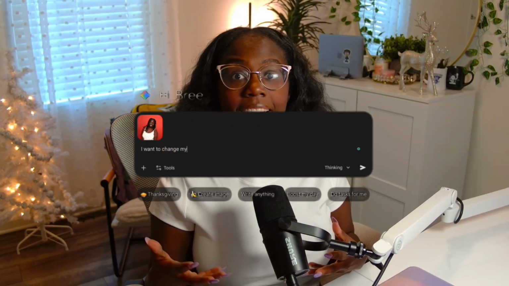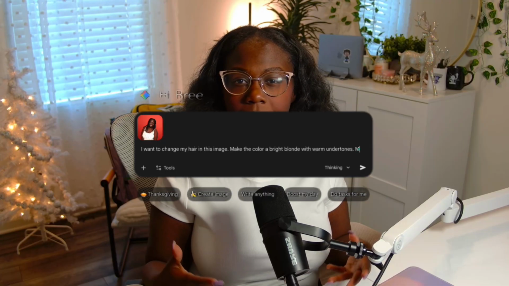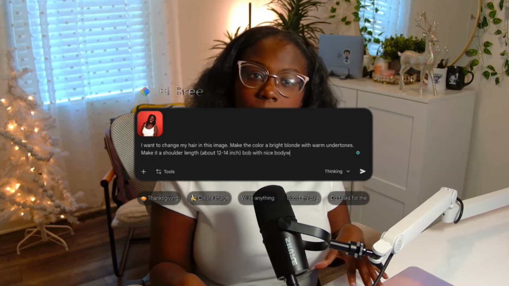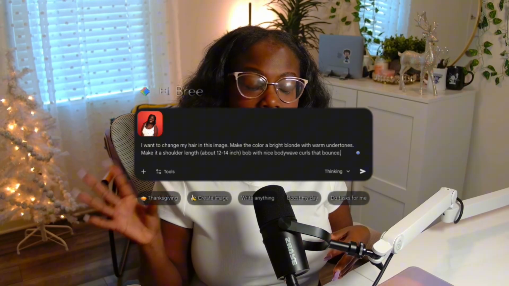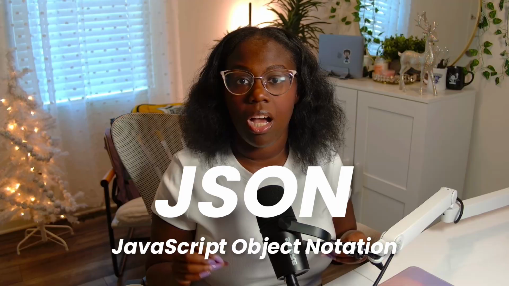So when I was first trying this out, I achieved great results by simply prompting in natural language, saying something like, I want to change my hair in this image, give it a number 12 bright blonde with warm undertones, shoulder length bob that is 12 inches, give it a smooth texture with a body wave curl also, and then being very specific and saying, do not change the background or my face or any of my body features. But then I realized that using JSON, or JavaScript Object Notation, is extremely effective, and it helps you to become a lot more granular when you're picking features that you want to change.